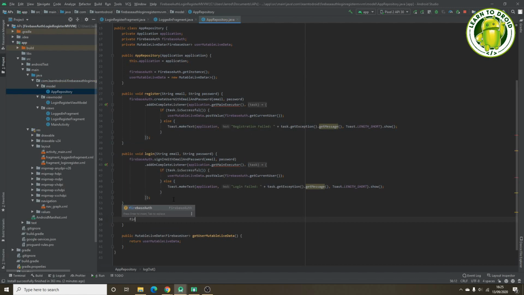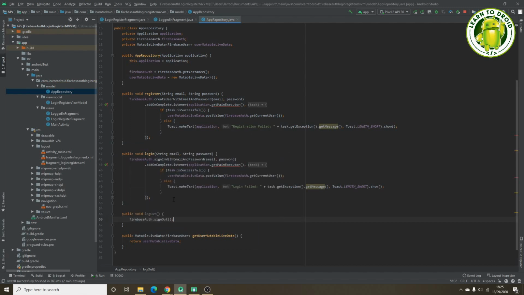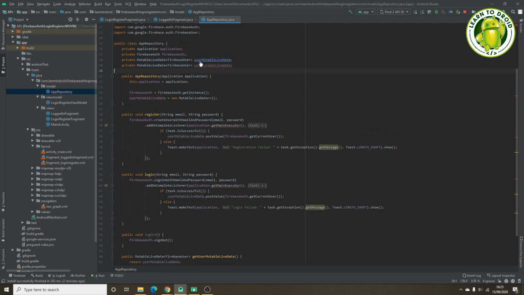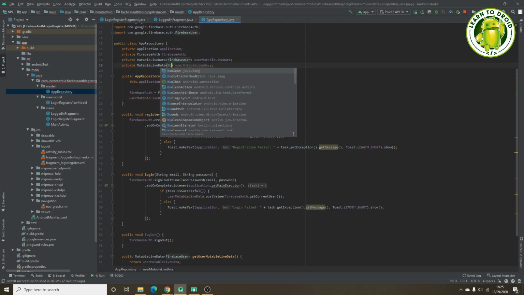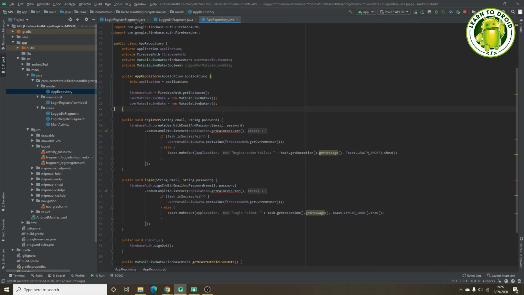Okay, and we'll use the Firebase Auth to invoke the sign out method. Now we also want to have a new piece of mutable data to indicate whether the user is logged out or not. So this will be a Boolean piece of data and it will be called logged out mutable live data. This will be initialized in the constructor as well.